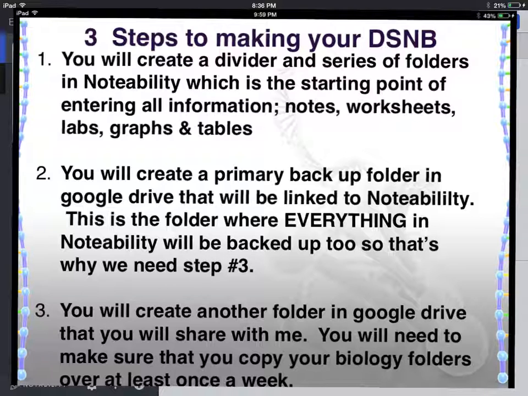You're going to create a primary backup folder for step 2 in your Google Drive that will be linked to Notability. This is pretty sweet. Once you link it up, it'll automatically sync everything, even the changes that you make, to your current documents that you have in Notability. So it will move your documents, your digital science notebook folders, from Notability to the Google Drive, but it'll move everything, not just biology class, but your other classes as well. And so that's why we need step 3.